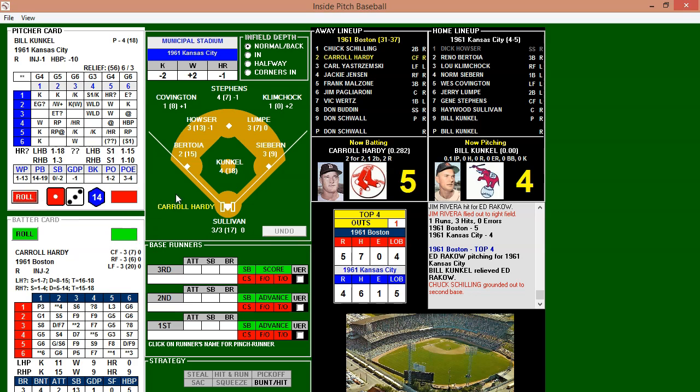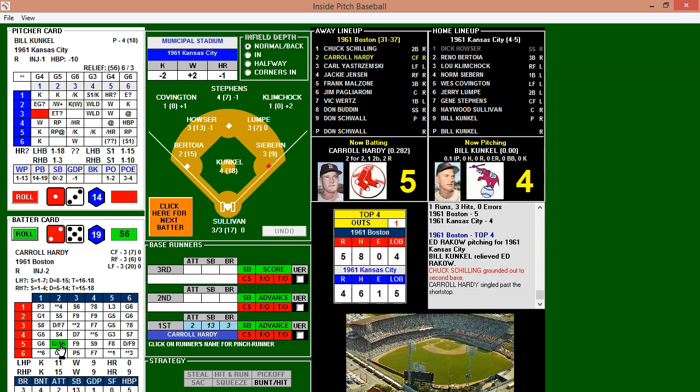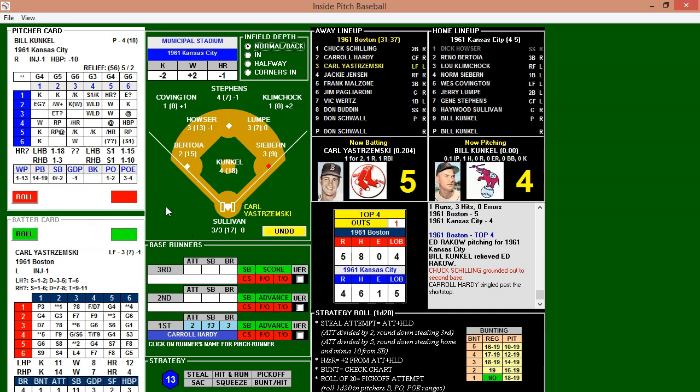So I'm going to bring up Carl Hardy. He's perfect on the day, 2 for 2 with a double and 2 runs scored. And that will be another base hit, so Hardy stays perfect, now 3 for 3. So runner at first with 1 down brings up the rookie Carl Yastrzemski. He had an RBI single his last time up, 1 for 2.